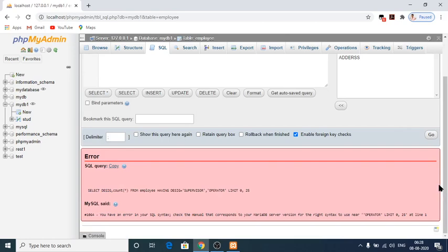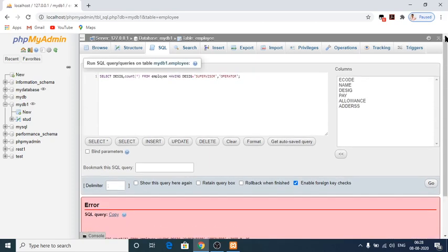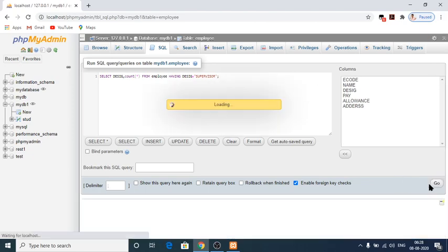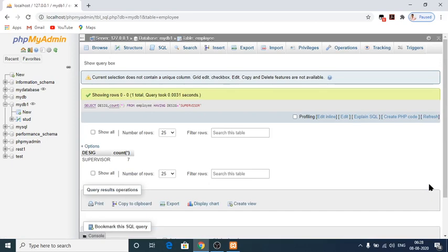Select DESIG from employee having DESIG is equal to, yes, just a single thing we will give. There is no error. Again I would like to execute. Yeah, it has been successful. Supervisor count is 7. It's telling us 7 supervisors are there, but not 7 supervisors, because the total persons in the table is 7. That is what it shows.